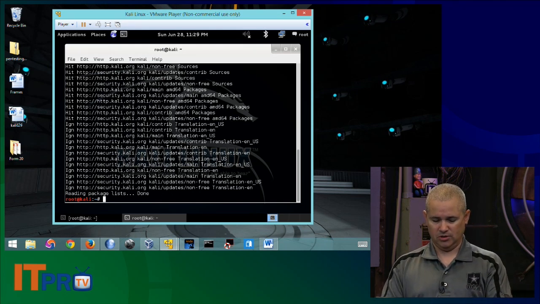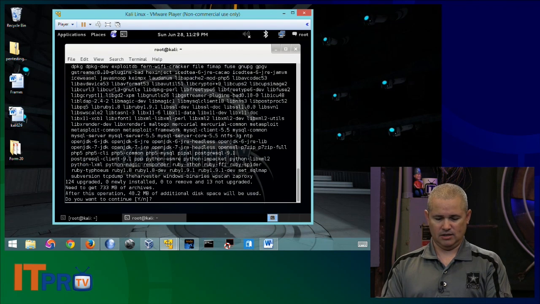The other thing you can do is you can do apt-get, and you can do an upgrade, and it will do this stuff.